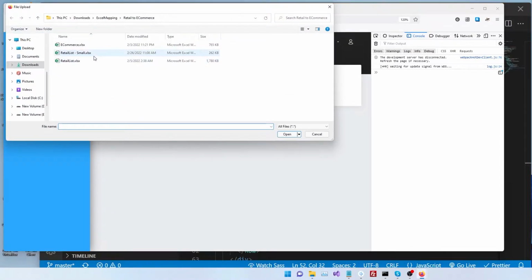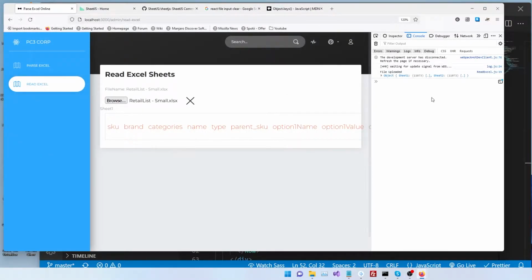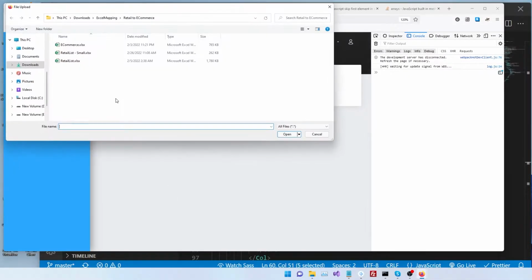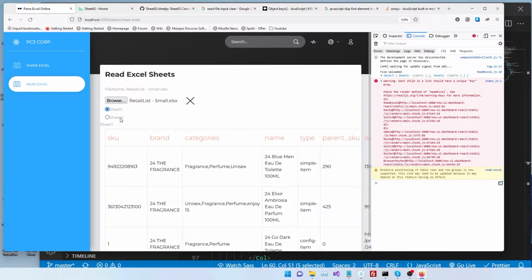Hello everybody, welcome. Today we're going to read an Excel sheet using a library called XLSX. We're going to use React for this project. We're going to be reading multiple sheets and displaying the data in a table, and we'll later see how to switch between the different tabs using radio buttons and display the data in our sheets. Stay tuned and watch till the end.